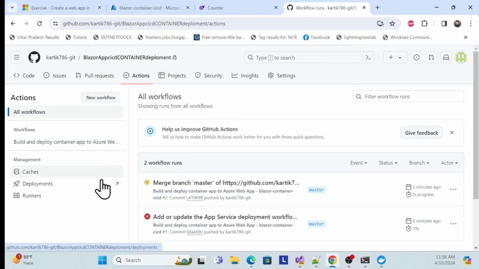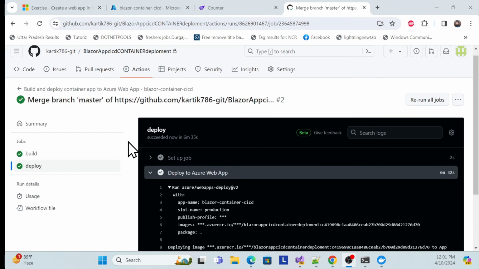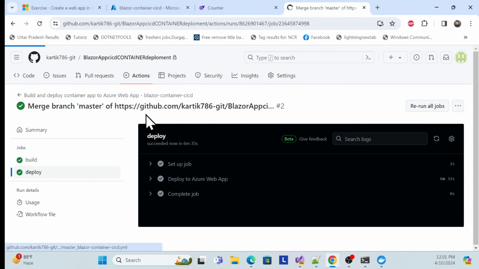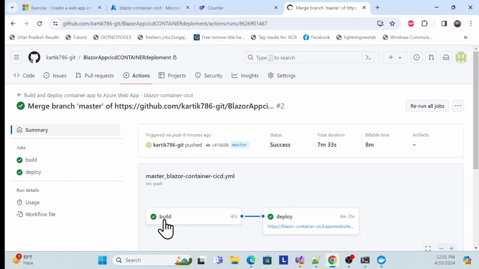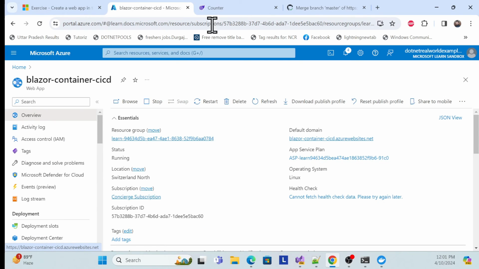So now we are able to see it's still running. It will try to deploy, it will take some time to deploy, right? So we have to wait. Now finally it's completed. Now see, build also green tick, deployment also green tick. If you go back here, see green tick is done. And if you see, deployment and build succeeded, right? Now if you go back here, your application should be running as expected, right?